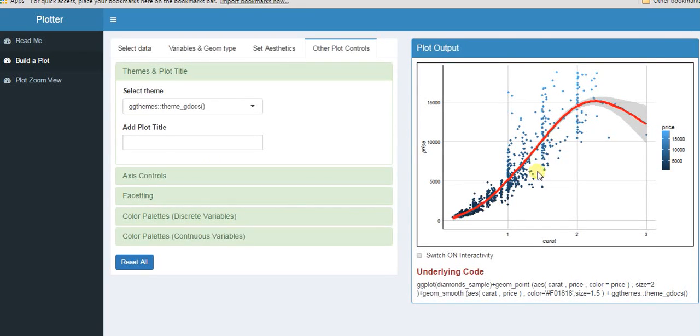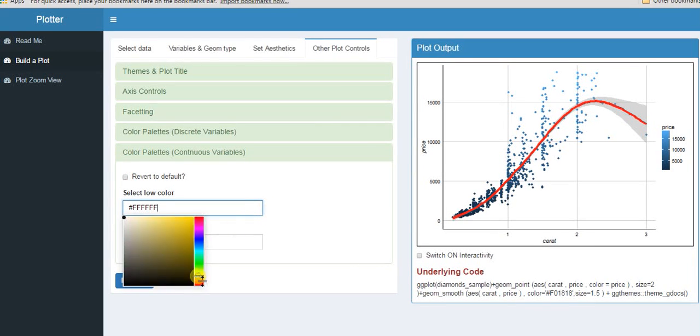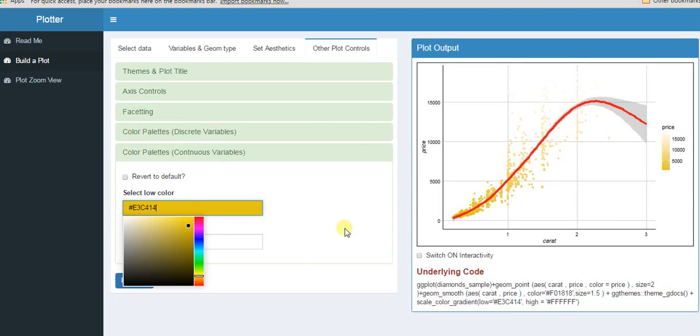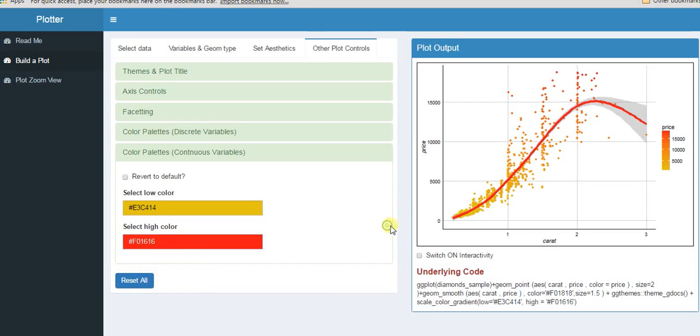Now if you see the scatter plot, the points have been colored as per the value of price, which is a continuous variable. So to change this default coloring scheme, we have to select this option. Here we can specify two arguments. We can specify a low color and a high color. So for example, if you want the price color to vary from yellow for low values to red for high values of price, we select this. Let's select some shade of yellow for this, and let's select some shade of red for this. You can see now the coloring scheme changes.